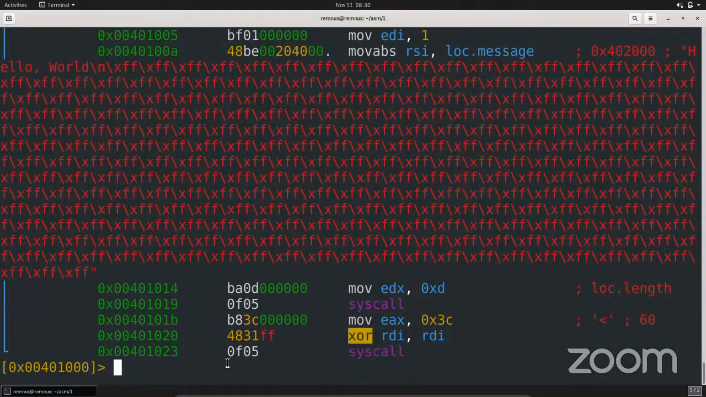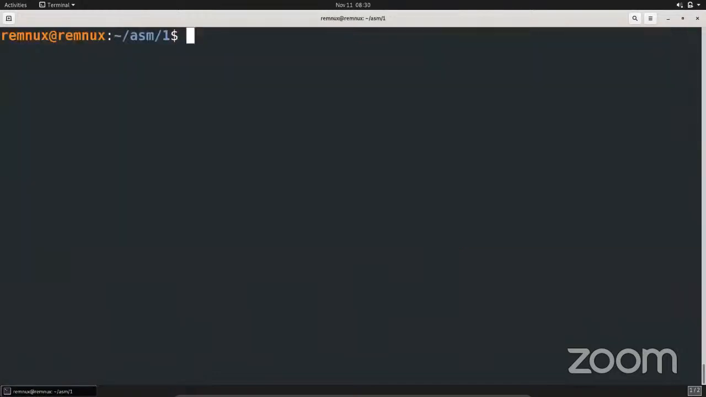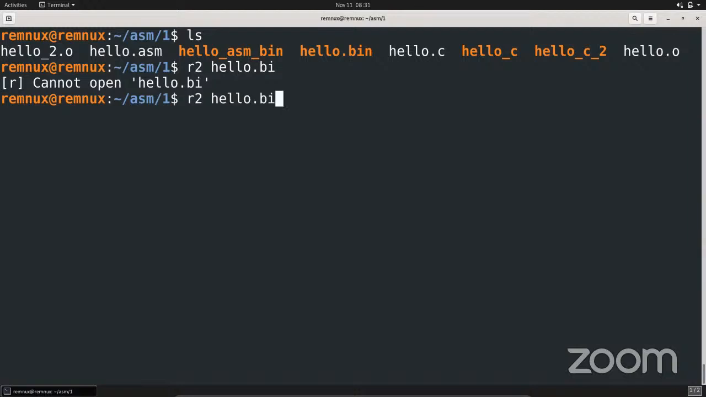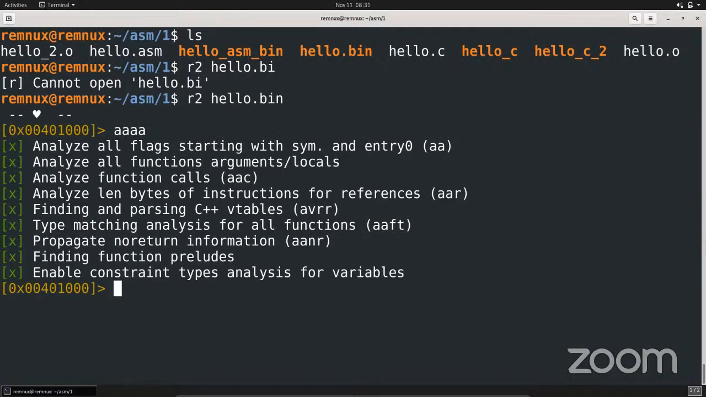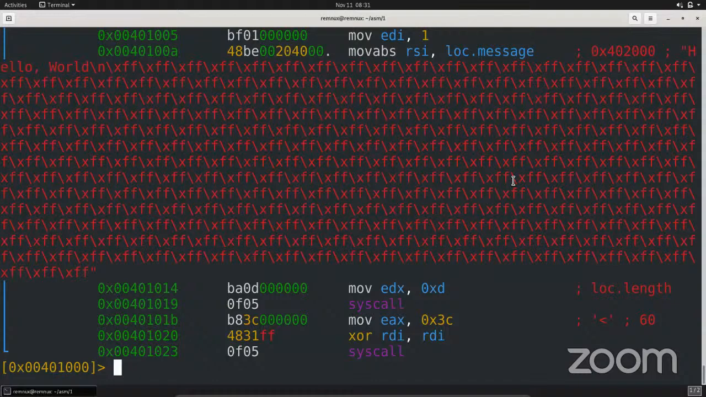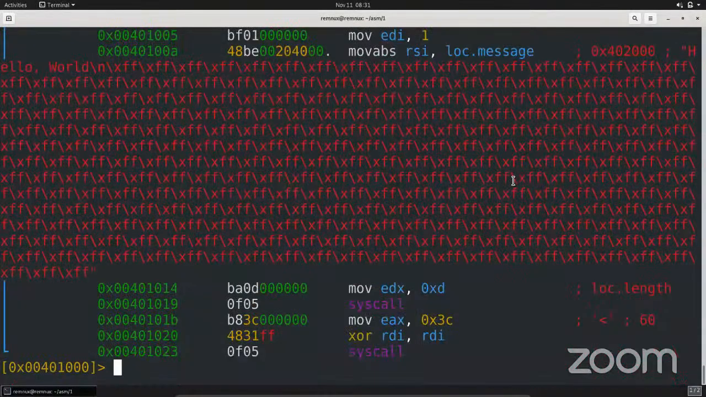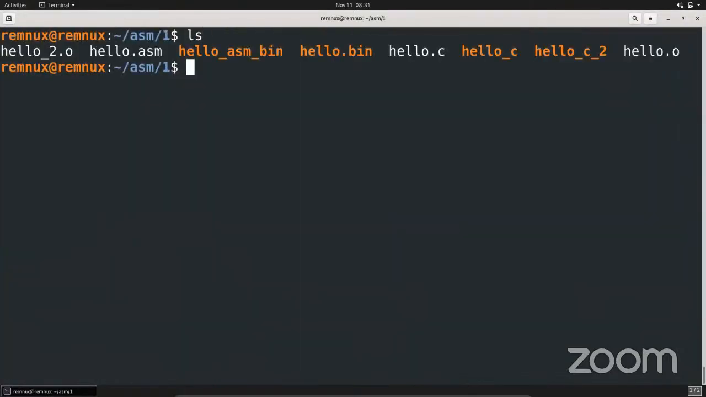So this is the reverse engineering framework, and this is the older binary. So let me see if I have another binary, and yes, I do. I also have hello bin, which has been made in a slightly different manner. So let me do hello bin, AAA, PDF. Yeah. So you can notice that even though I compiled it with different flags, inside it looks still the same. And this is how it looks when you are using a binary written in assembly language.